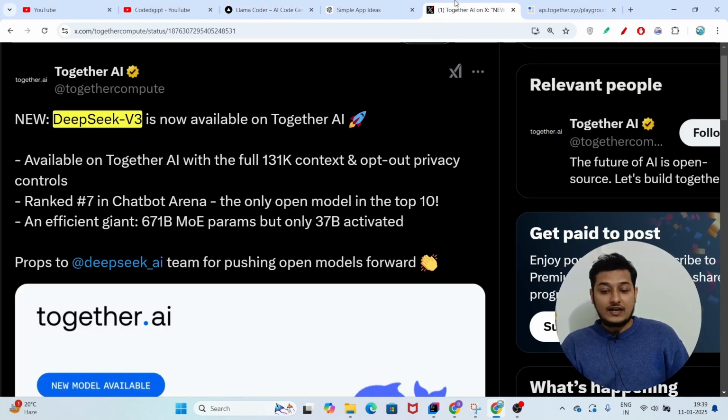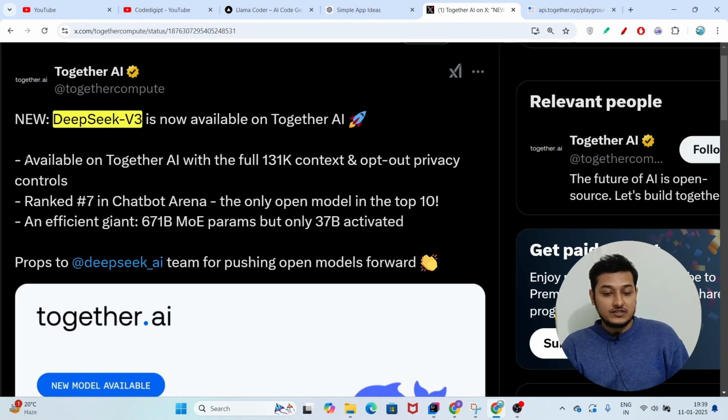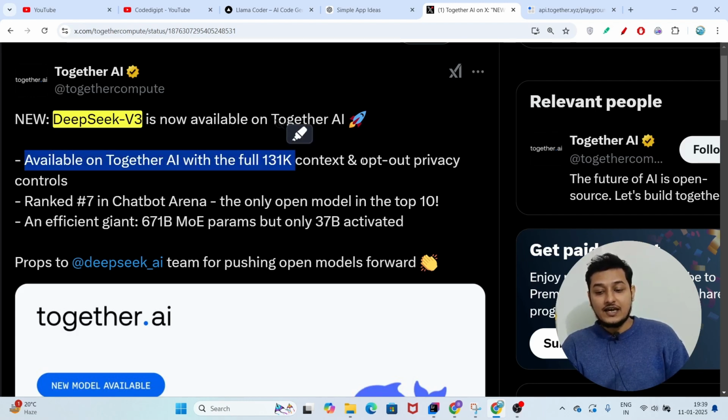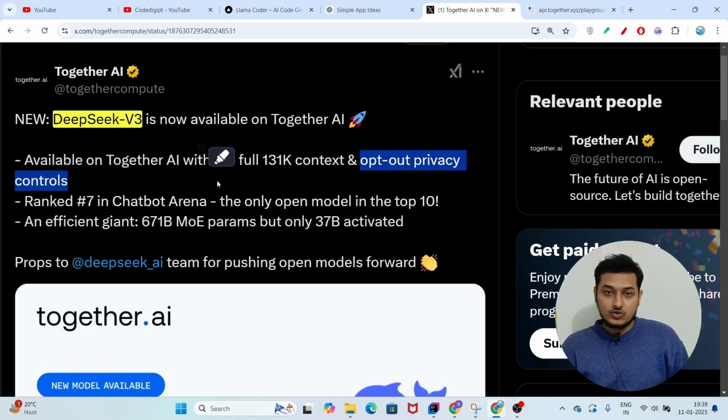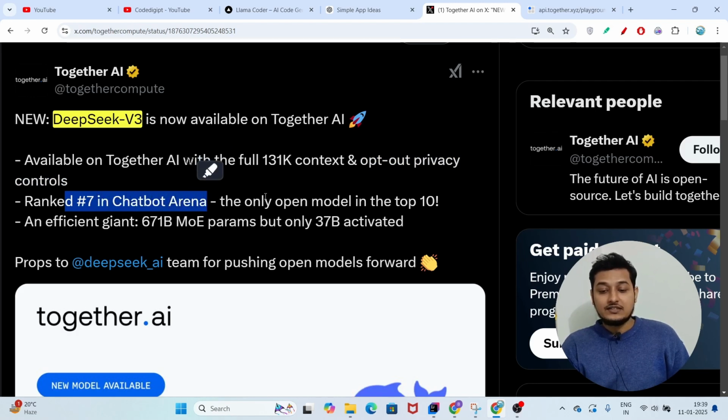Another thing they have mentioned is that it's available on Together AI with the full 131K context and opt-out privacy control, so your code will remain private, and they will not share your data. It is also ranked number 7 in Chatbot Arena, the only open model in the top 10.